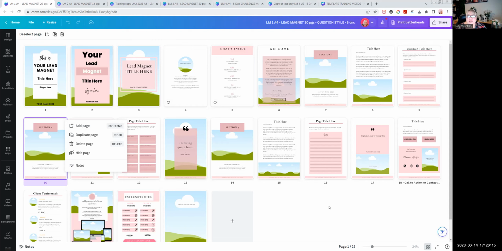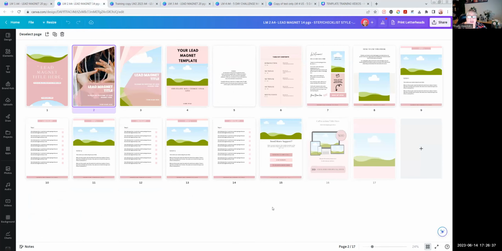So this one here, as I said, it's like a question style lead magnet, but you could easily use it also to add more pages and use it as a little ebook. But you also go and check out my ebook template as well, because that is really huge and comprehensive as well. So the next one is Lead Magnet 2. So it's just a slightly smaller one.